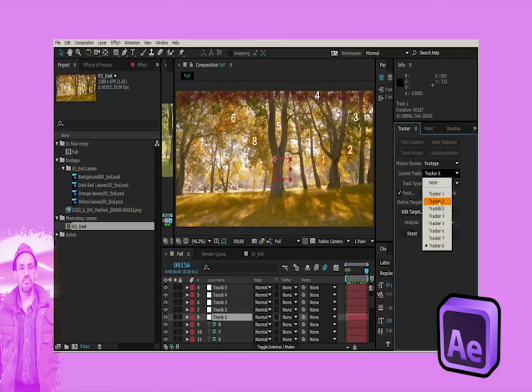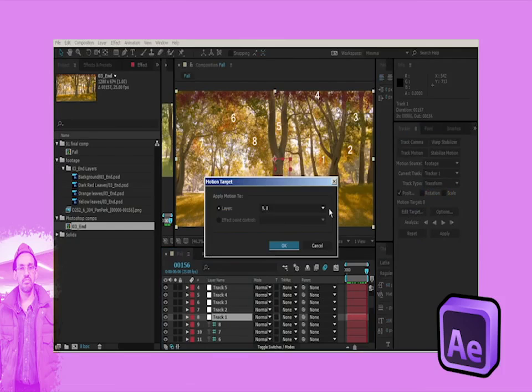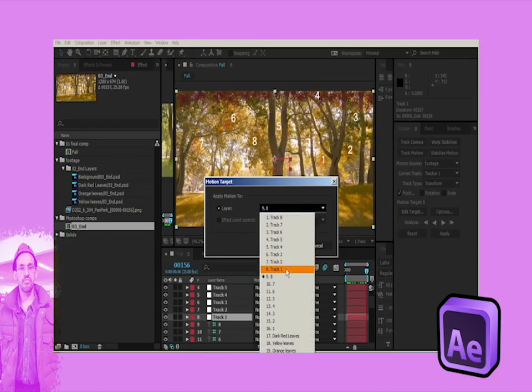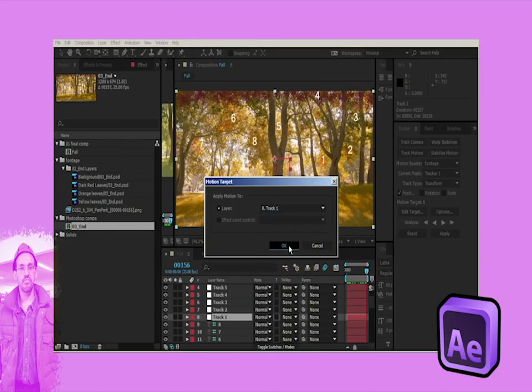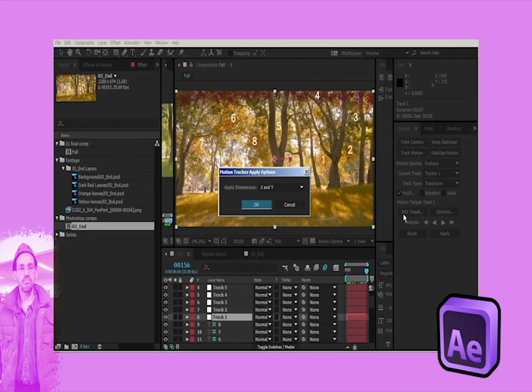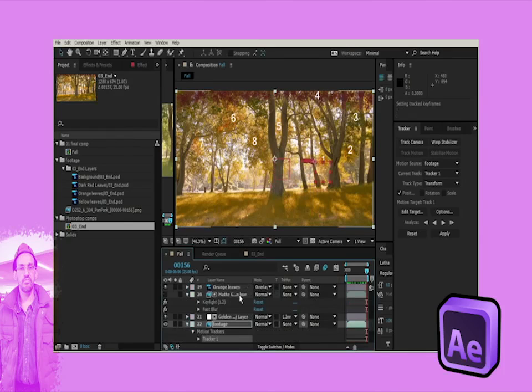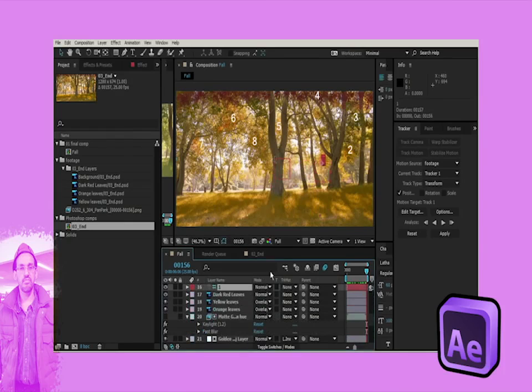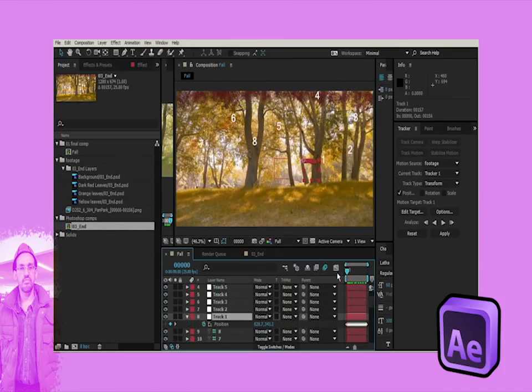Set the current track to tracker 1. And then you're going to want to edit the target. So click on Edit Target, and we're going to select the layer that we want to apply the tracking data to. That would be the track 1 null we just made. So select that, click OK. And now we want to apply the tracking data to that null. So hit Apply, and apply dimensions X and Y. Yes, that's what we want. Click OK. So now, if we go to our track 1, it's now moving with the footage. As you can see, if I select the track 1 and hit U, its position is now changing.